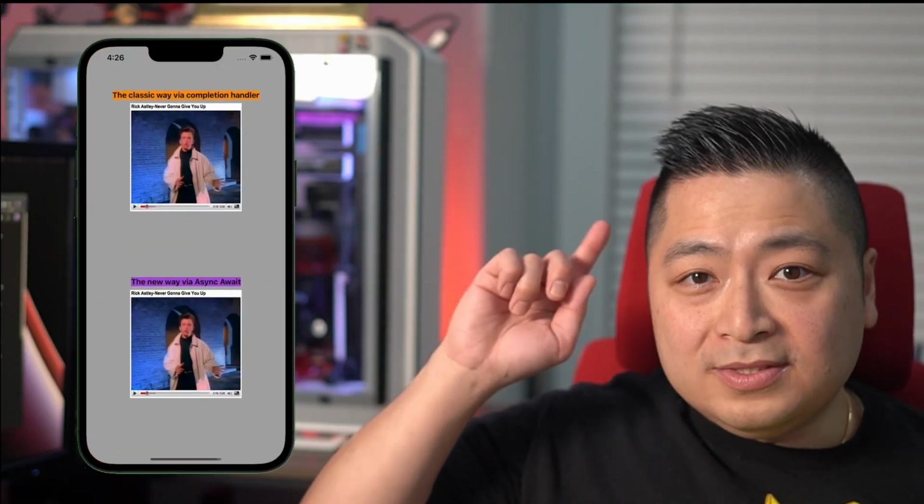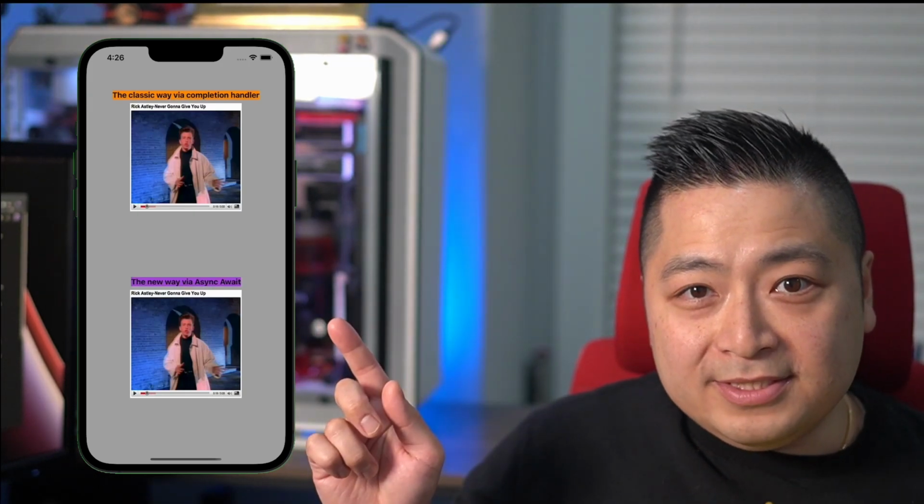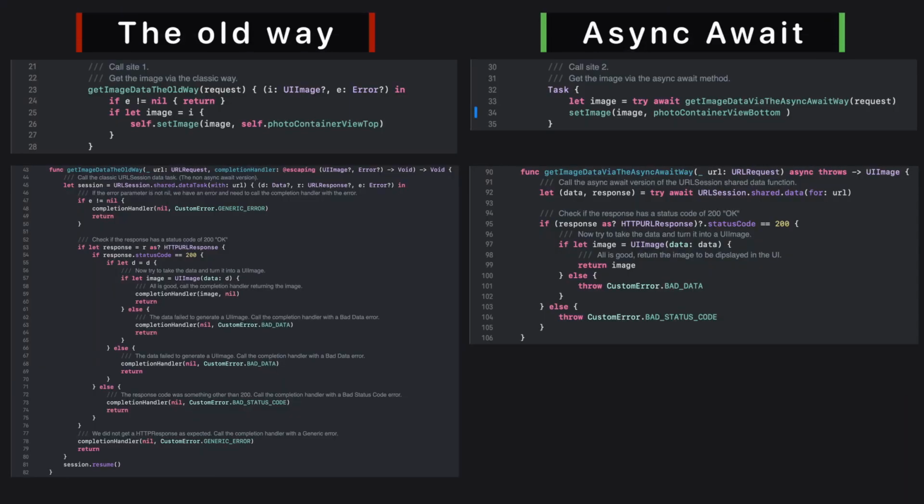Here's what the app looks like when we run it. The old method loads the top image, and the new async await method loads the bottom image. Notice how there's no difference in the results of the two methods. The real benefits are realized when comparing the code. You can immediately see how much simpler the code is with async await.